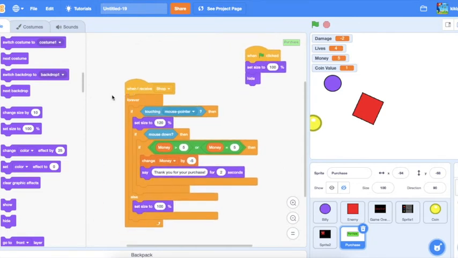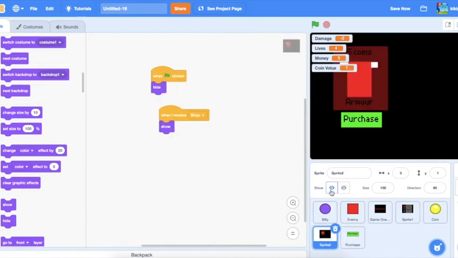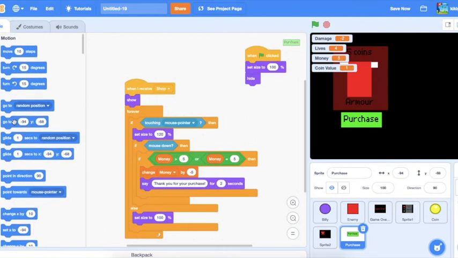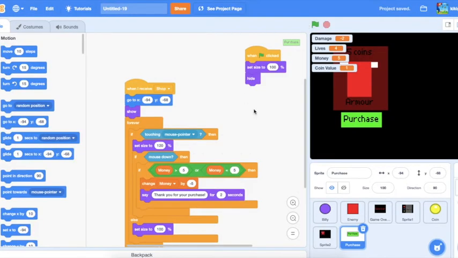So we need to show this first. When the shop opens, we need to show. And let's see the coordinates first. So the coordinates are -94. Let's just drag this out, it's already pre-made for us. So -94 and -68. Alright, let's save this. Project saved. Now let's see how this runs.